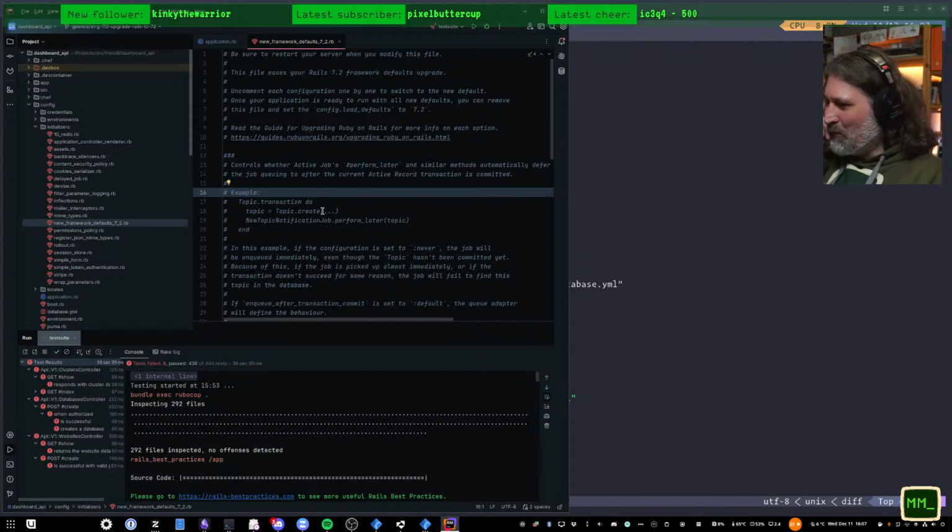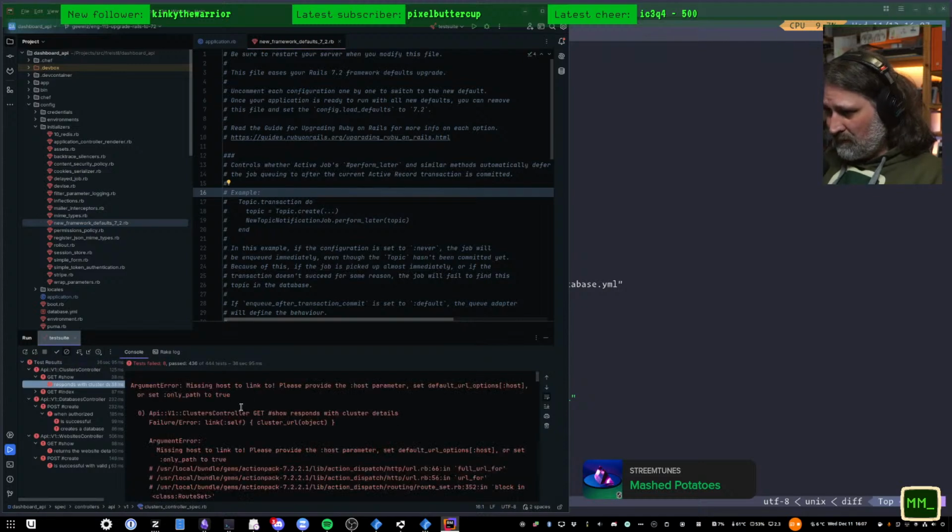All right, so where are we stuck? Yeah, we had a lot of failures here, a lot compared to usual when there are no failures. There's quite a dozen or so failures, so we definitely need to check this out. Oh, look at that. Okay, so I guess all these errors are for the same reason. It says missing host to link to. Please provide the host parameter. Set default URL options host, or set only path to true.